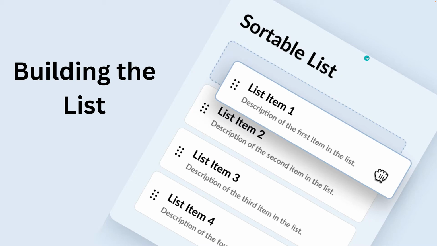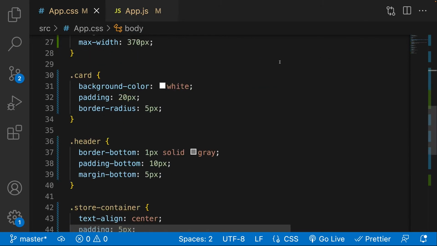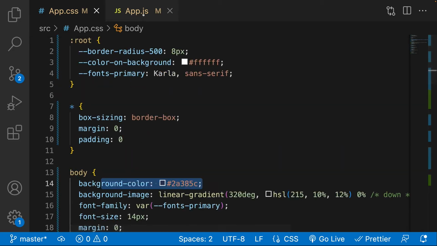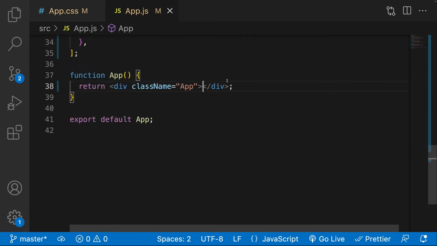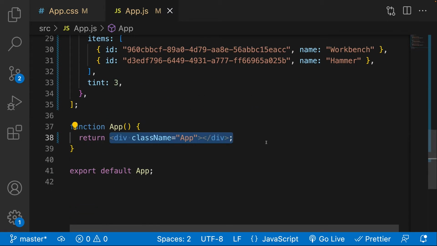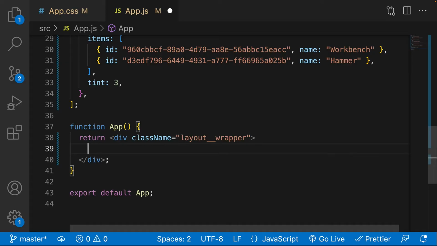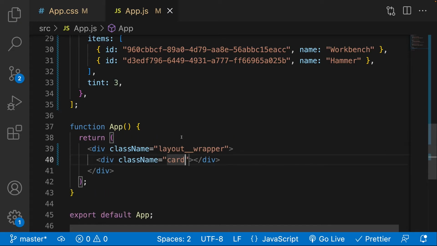And then in the next video, we're going to start implementing that drag and drop functionality. So let's go over here to our application, and we're just going to build things out. I'm going to go right over here to where we have this empty div, and instead of having a class name of app, I'm going to call this layout_wrapper. And then within this, I'm going to create another div, and I'm going to give this the class of card, because that's just going to be our card that we are going to display.